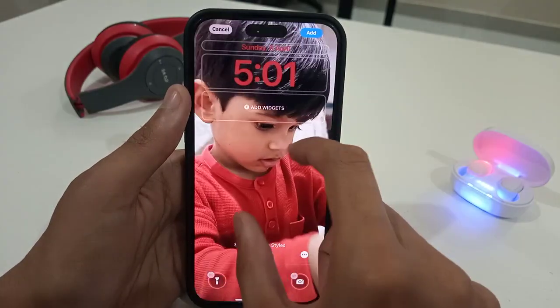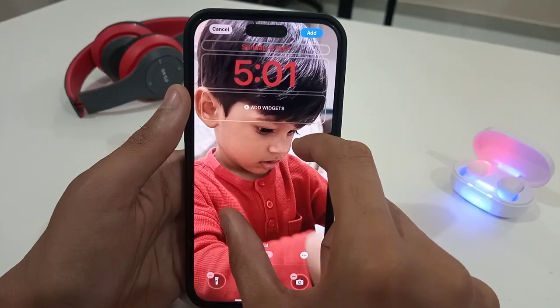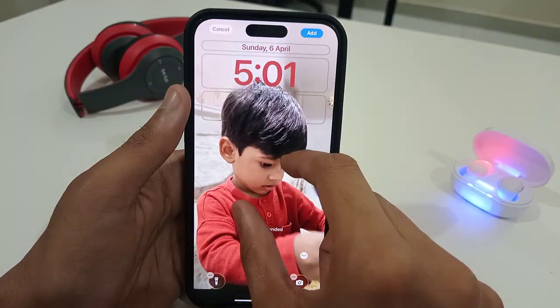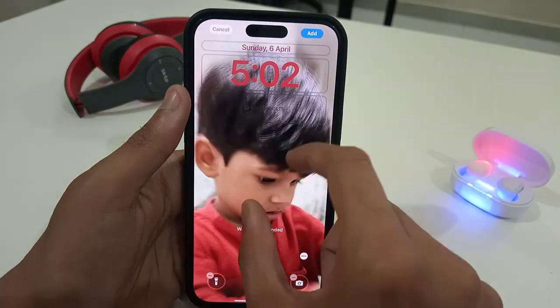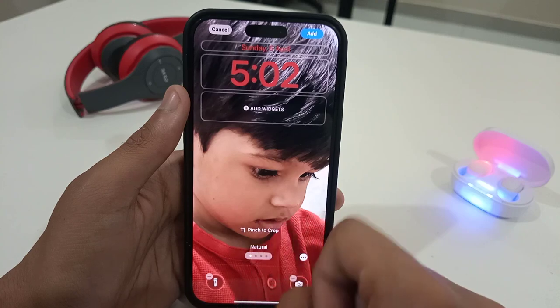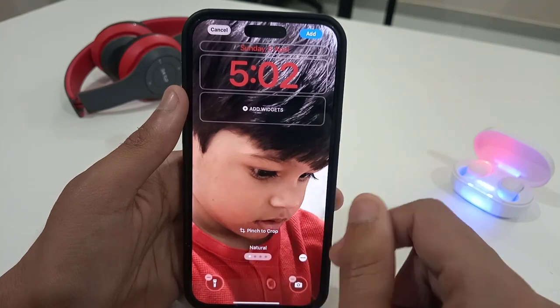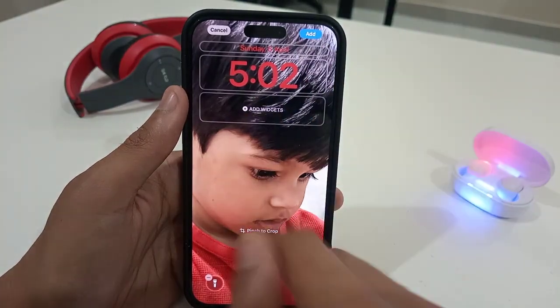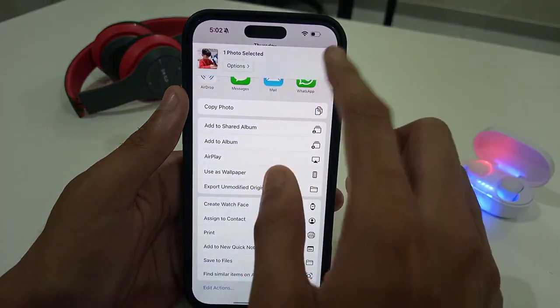Okay, just like this. If you put your two fingers closer, it will zoom out the photo, and if you do this, it will zoom in. So that's the first method. You can adjust any photo into your wallpaper.